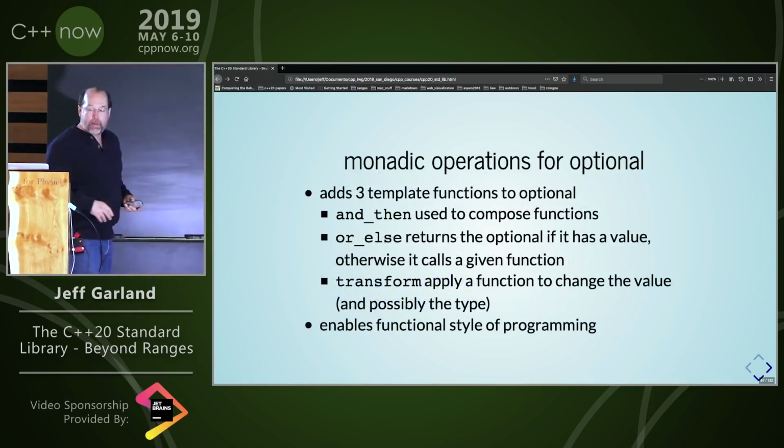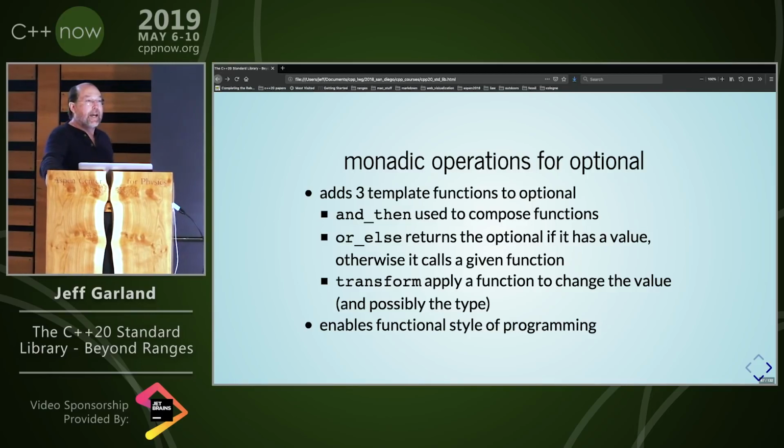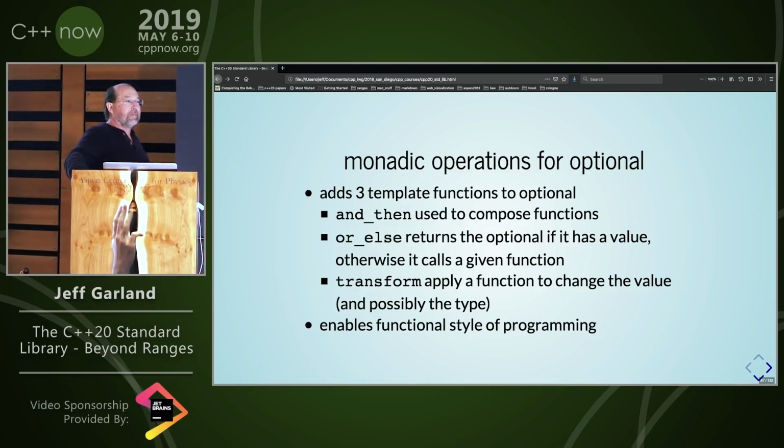All right. Functional programmers, I forgot to ask. We got functional programmers in the room?